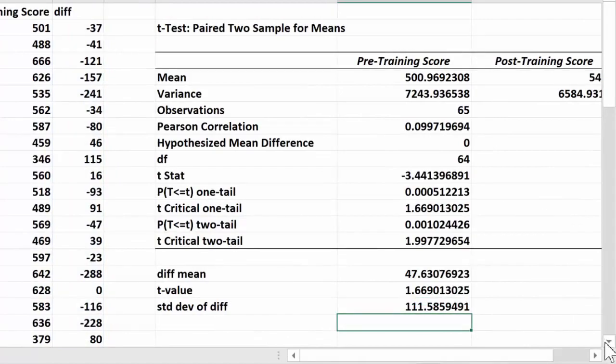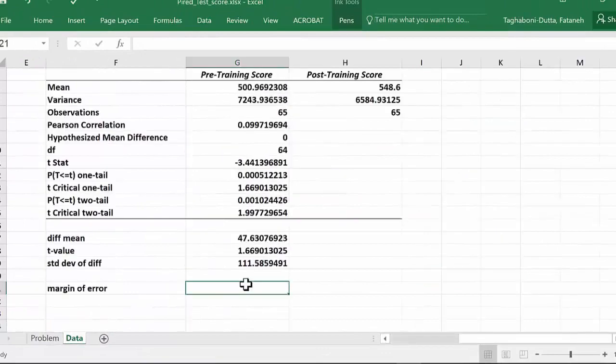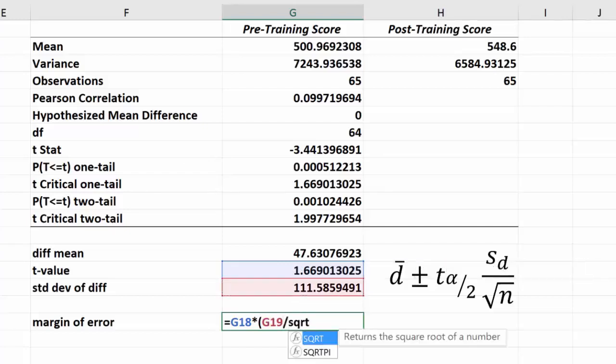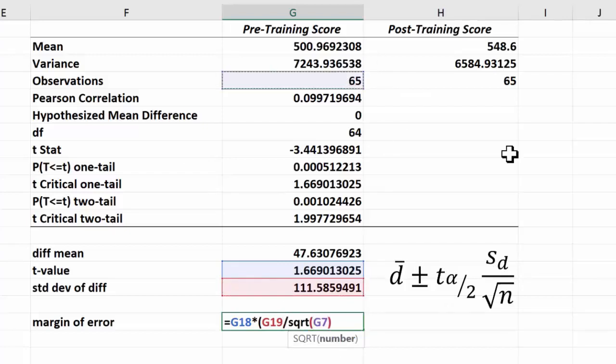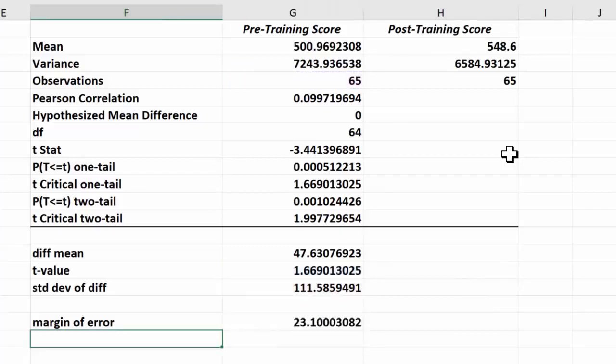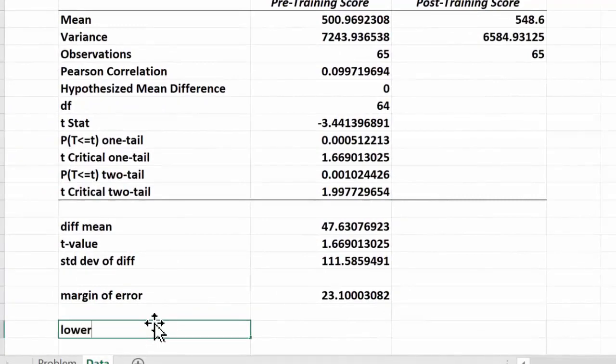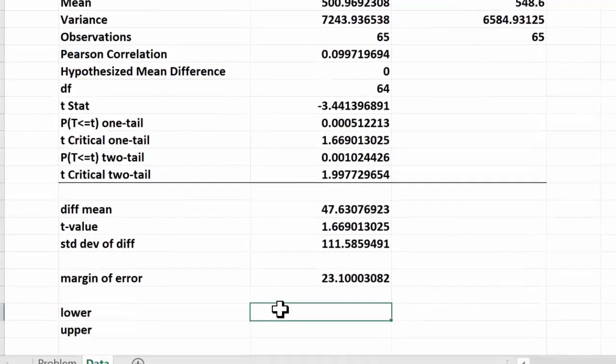Now that I have this, I can calculate the margin of error. Margin of error is equal to t-value times, as you can see in the formula that you have, standard deviation of differences divided by square root of sample size. And in this case, you can pick either one of the ones that says 65. That's all we need. And once I write all of it out, I will find out that the margin of error is 23.1.